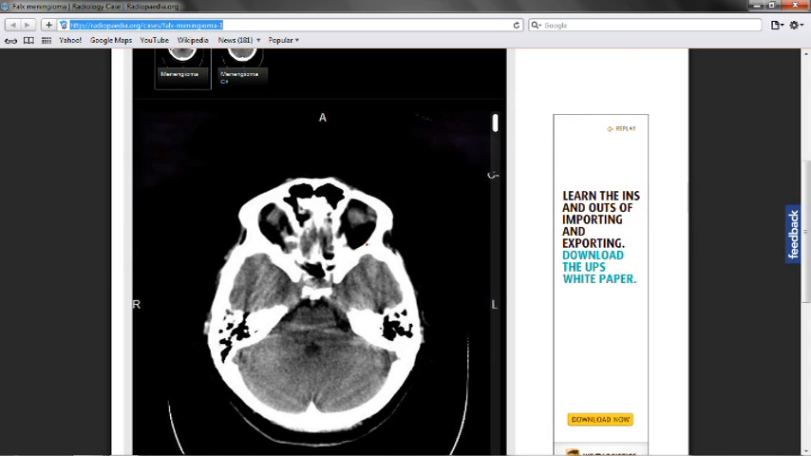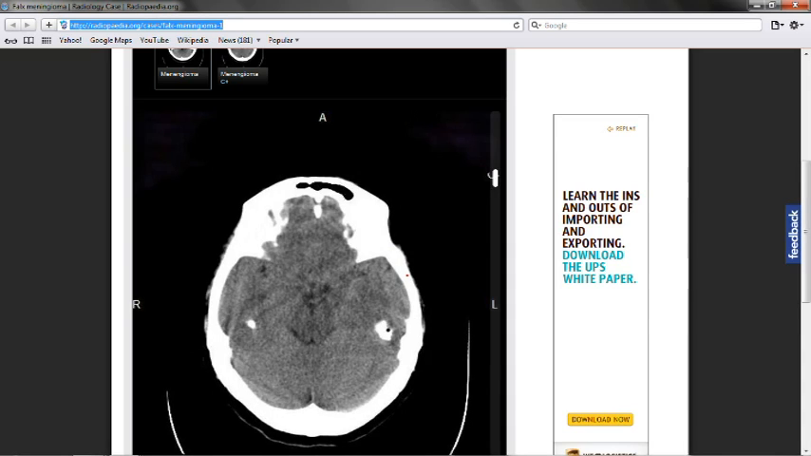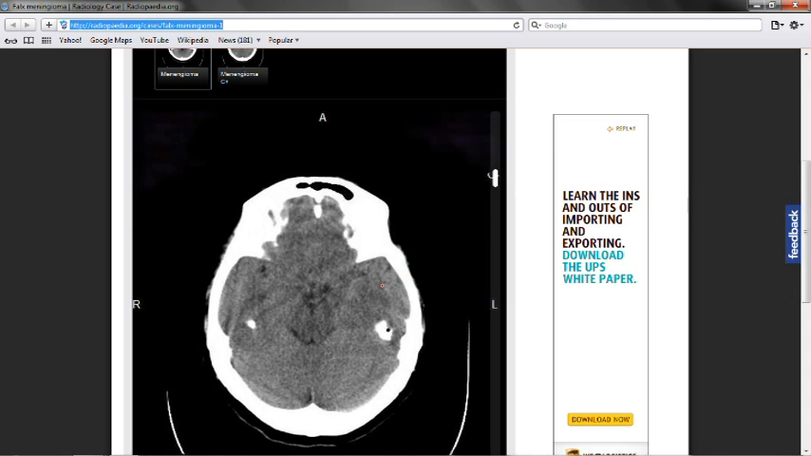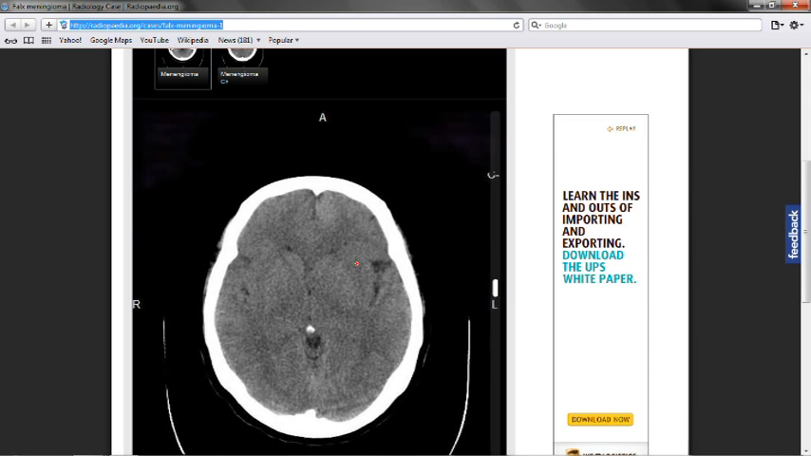So here is our second slide that has images on it. So go ahead and click that link as well, and it'll bring up this. It's a falx meningioma. And so judging by the name, the falx meningioma, it's probably going to be on the falx cerebri.